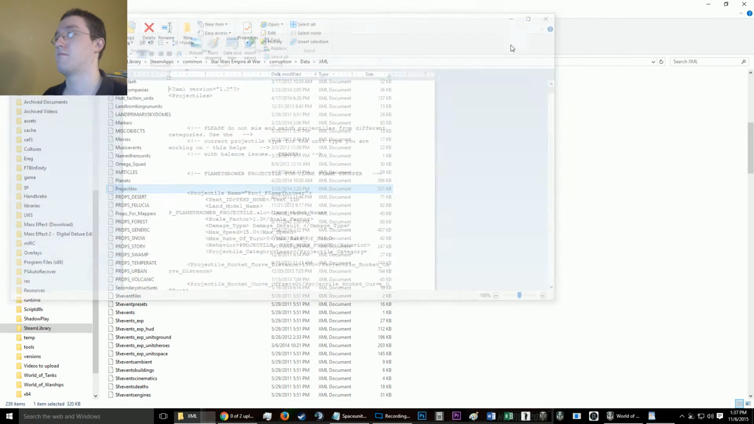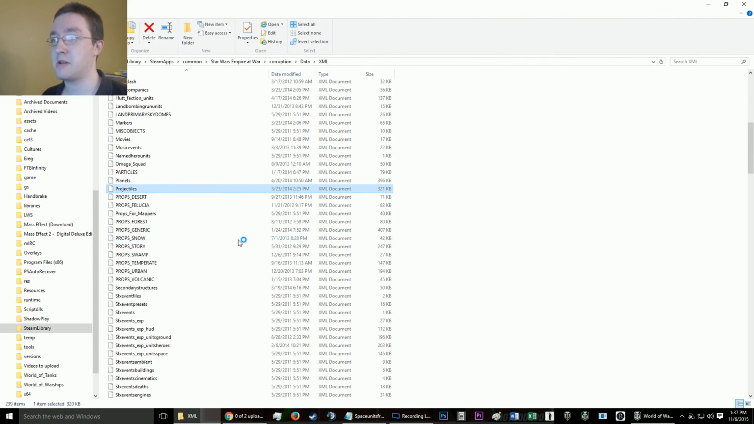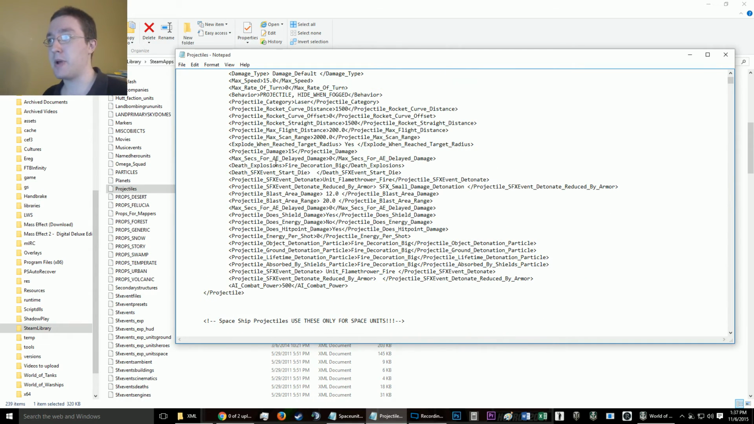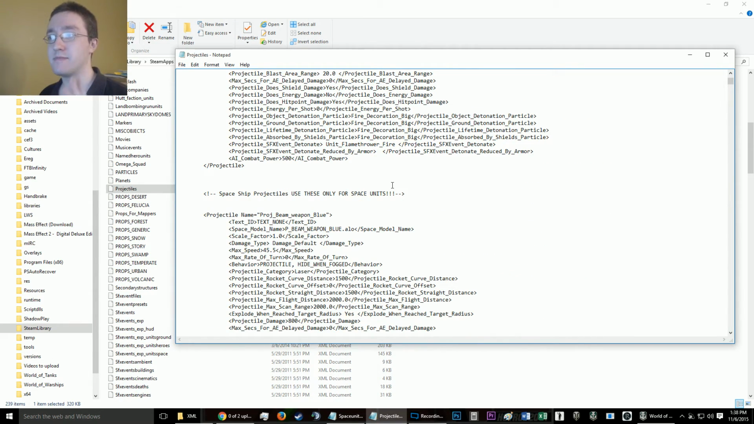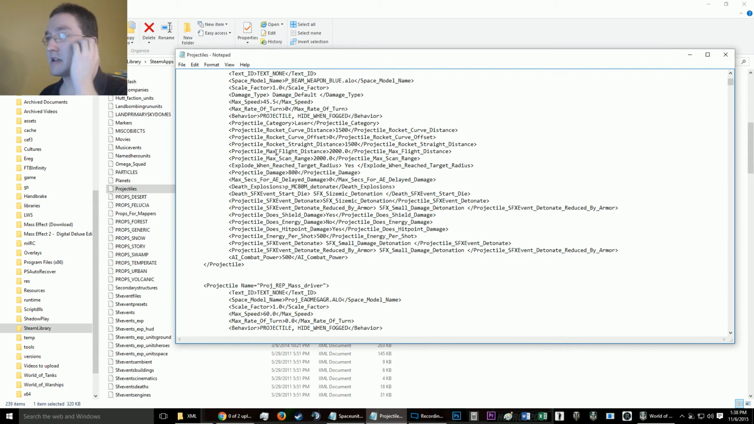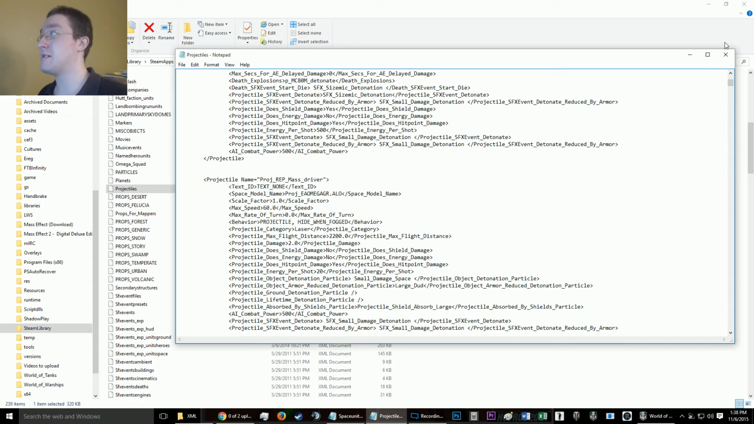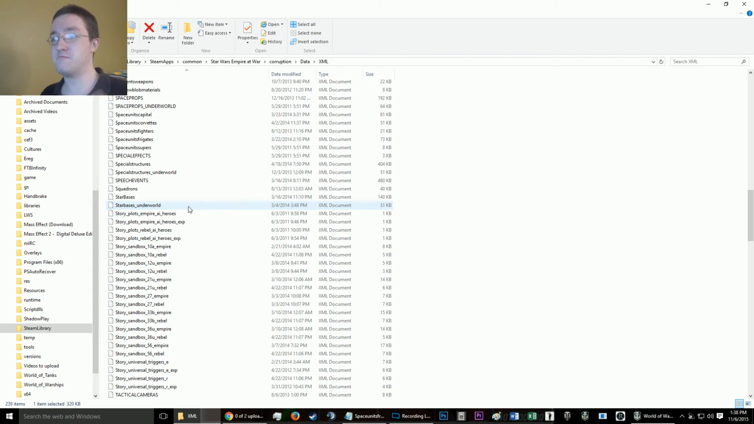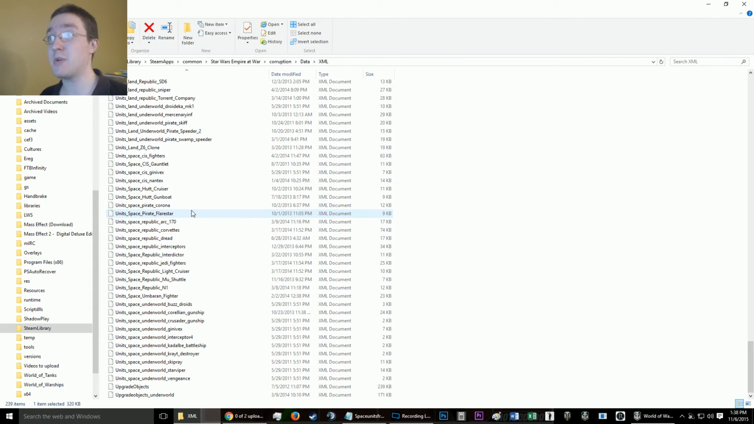Projectiles, open with Notepad. Projectiles, same thing. Basically what you see is what it'll affect. So like curve distance, pretty generic. How much damage the projectile does, like I said, basically everything is straightforward. So that's pretty much how I do it.